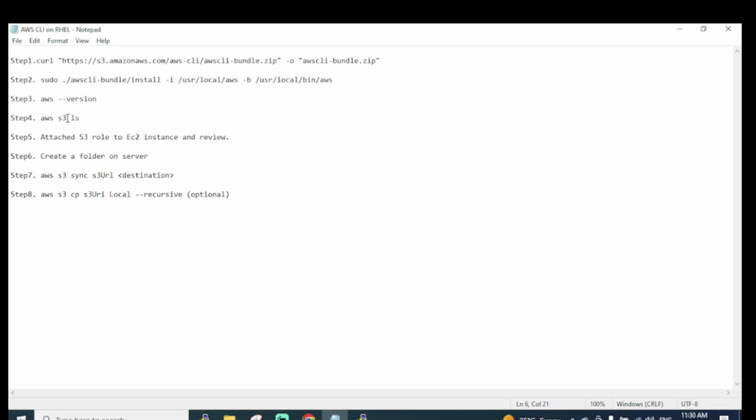Once this is done, we can check aws s3 ls, the command that we are trying right now, and see if we can see the S3 buckets. Once the S3 buckets are listed, then we will try to copy from the S3 bucket to the EC2 instance. For that we may need to create another folder, and we will run these commands. So let's first proceed with step number 1.